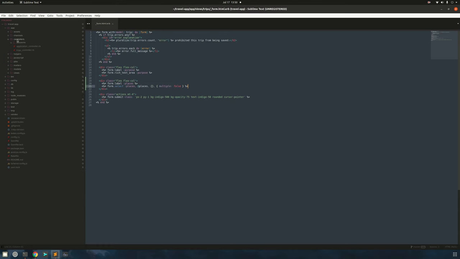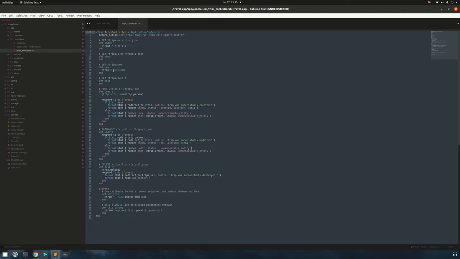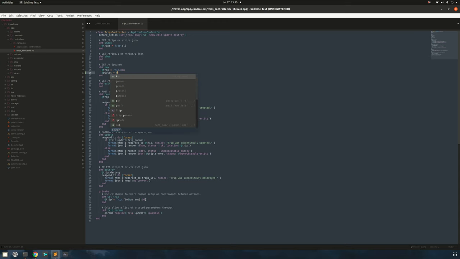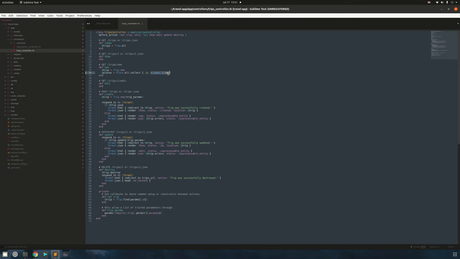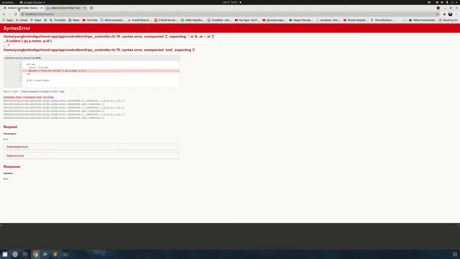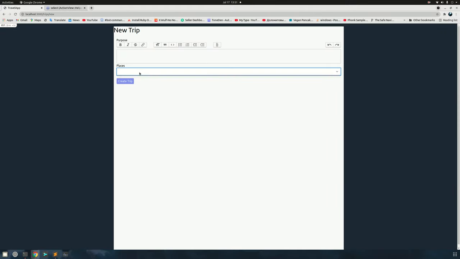And that's because we need to go into the controllers, trips controller, and we have to define @places because we don't have that defined yet. So if we go into the new, say @places equal Place.all.collect. We're going to just say p for place and then say p.id, p.name. So if we go back in here, we just have to put these two things inside of an array, actually, not a hash. And that looks like that'll do it. Yep, that works.